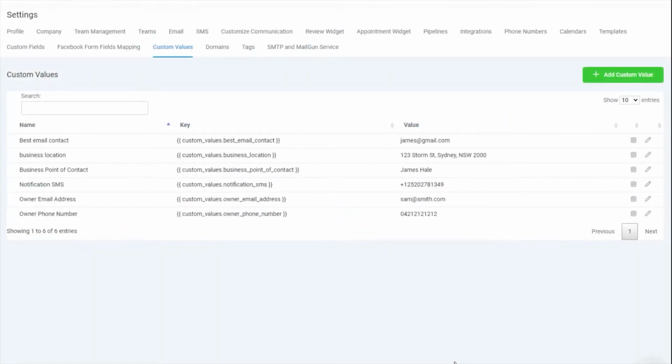In this video, we are going to talk about custom values. To access your custom values, go to Settings and click on the button called Custom Values. Now, there are custom fields and custom values in the settings, but they do have two distinct differences.